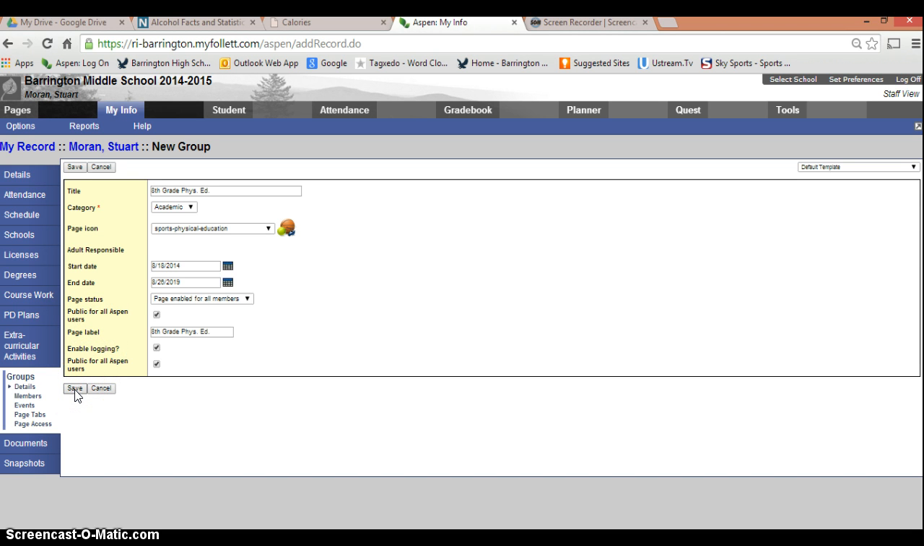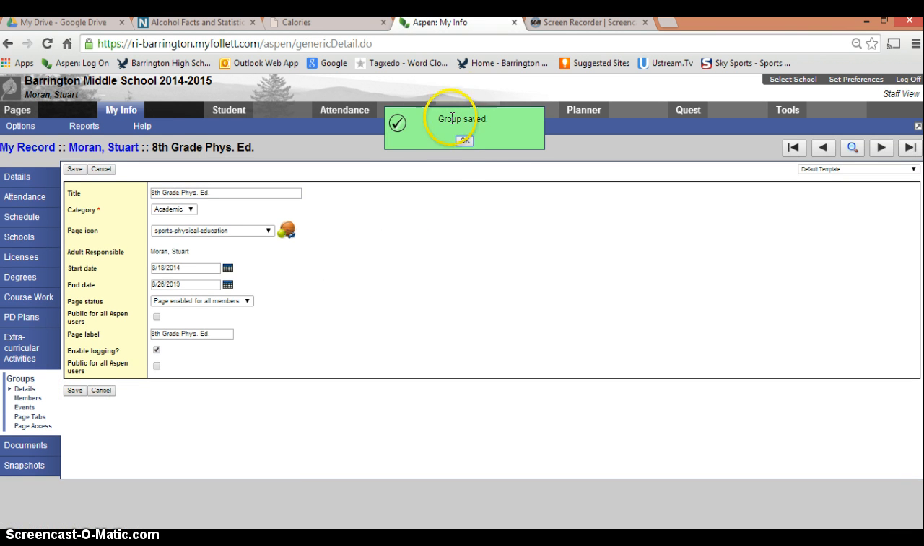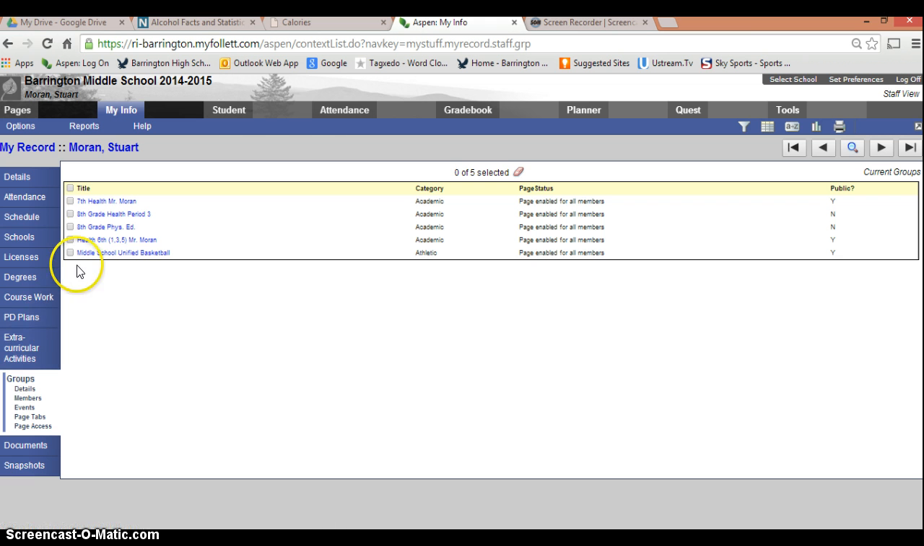Then the most important thing is that you save it so that you don't lose all you've already done. So you click save. A green box should appear right there, and it says group is saved. So that's okay. So now what I'm going to do is I'm going to click on groups right here, and it should be there, which it is, 8th grade phys ed.